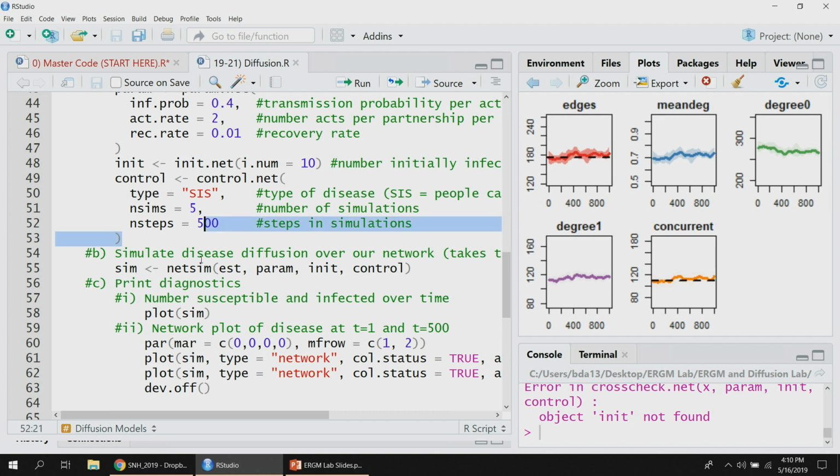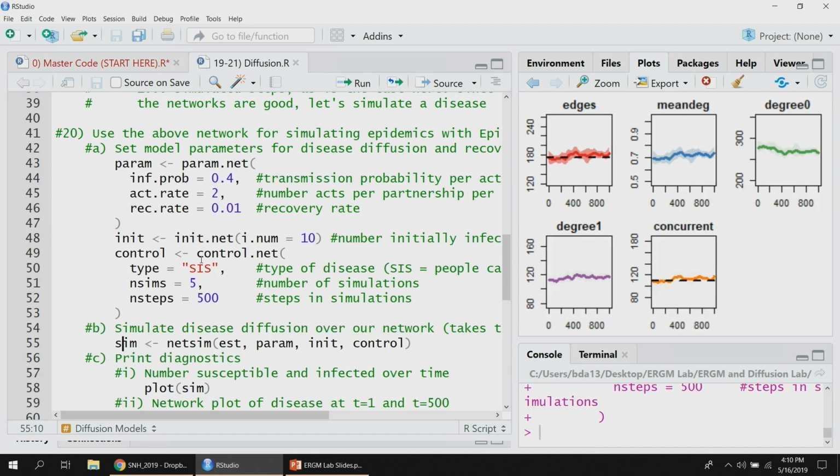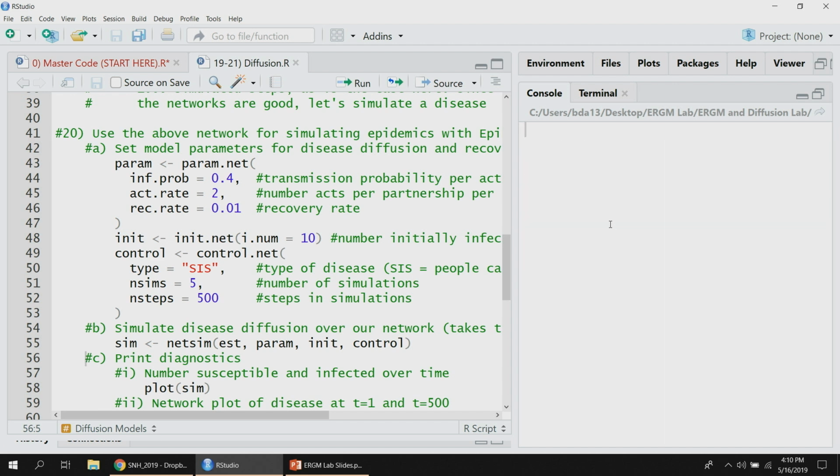I'm just going to run these because I skipped a thing. Sim. All right, so now it's going to simulate the network. So here it's running 500 iterations. You can disable this from showing if you want. I kind of like it, so I know that something's working rather than sitting and waiting and hoping.